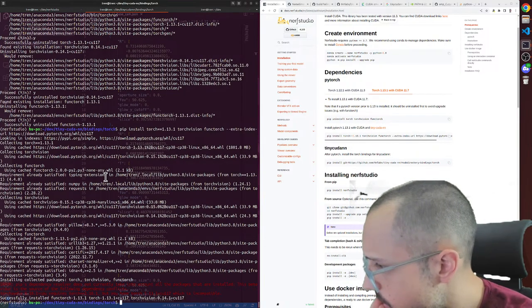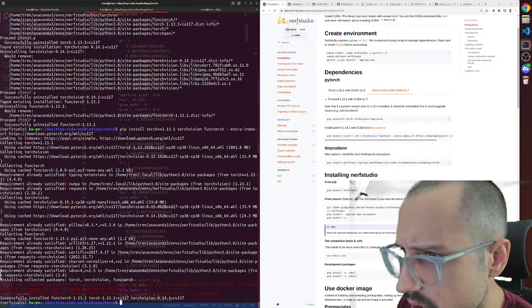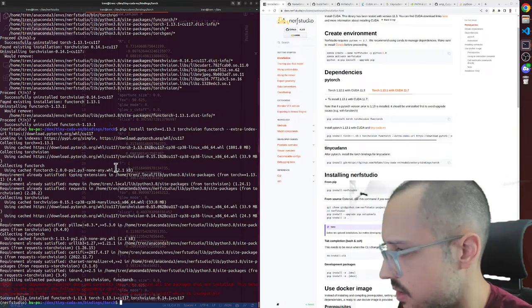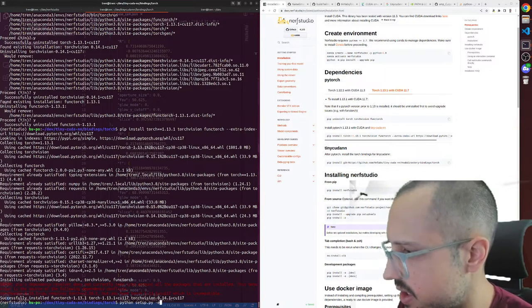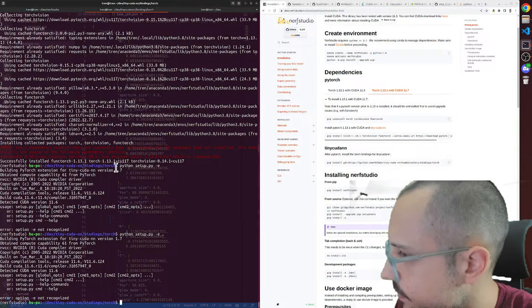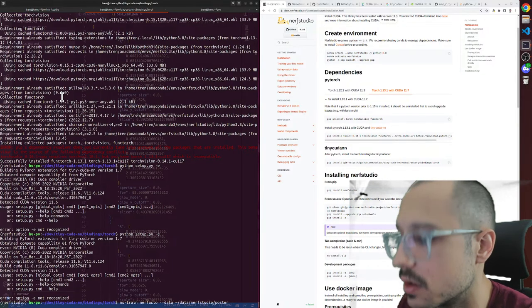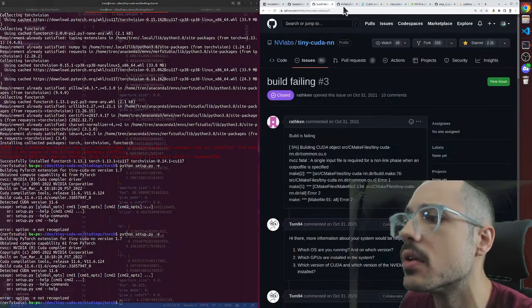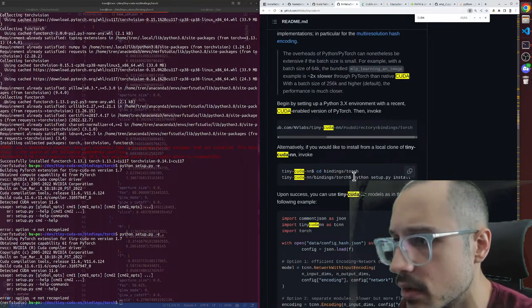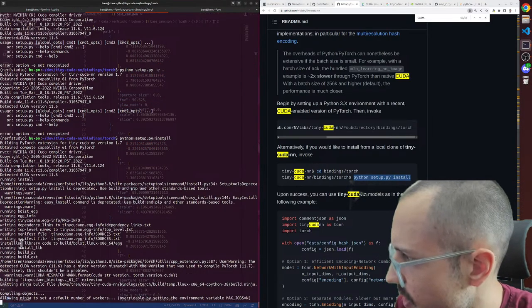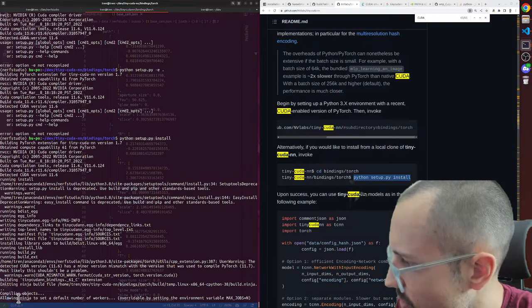Okay, either way. Let's install these bindings here. I think it's python setup.py -e. That they tell us. Huh? Writing, running, compiling, setting workers.